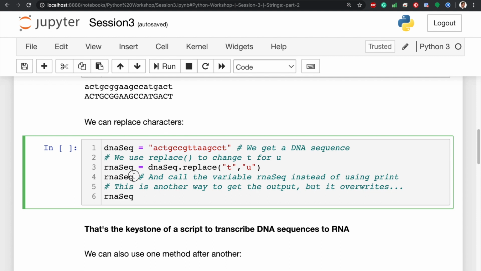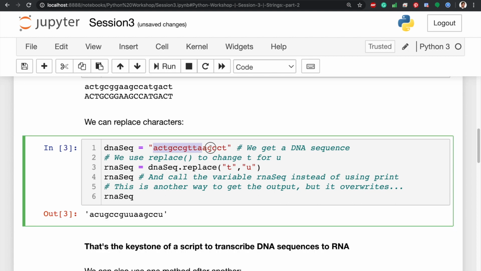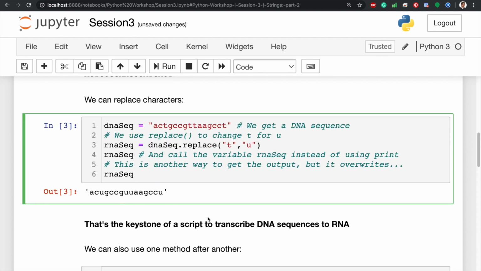Then we can call the RNA sequence to see the results on the screen. But if we type it again, if we use this kind of function again, or we use a print, it's not gonna print. So if I call it 2 times, you will see that the RNA-seq is only shown 1 time. And we got this sequence here, but we removed the T's and replaced them with U's. So that's the keystone of a script to transcribe DNA sequence to RNA.